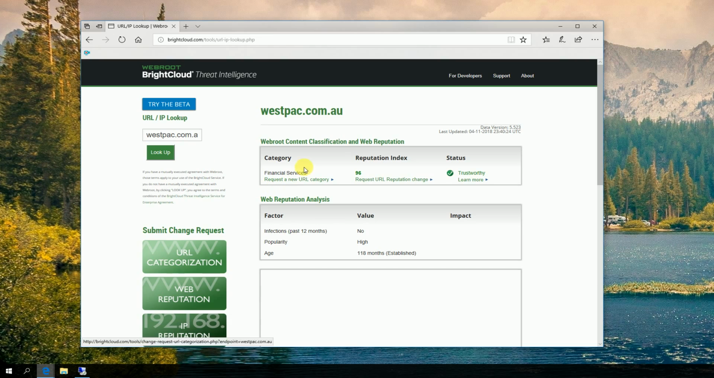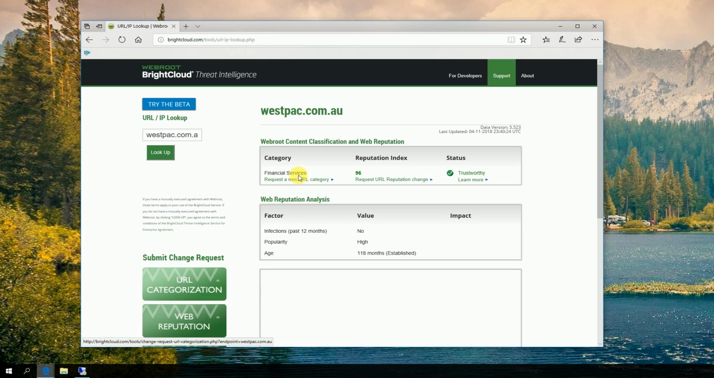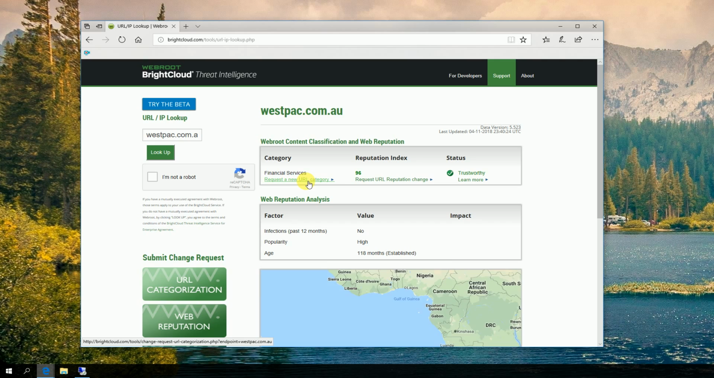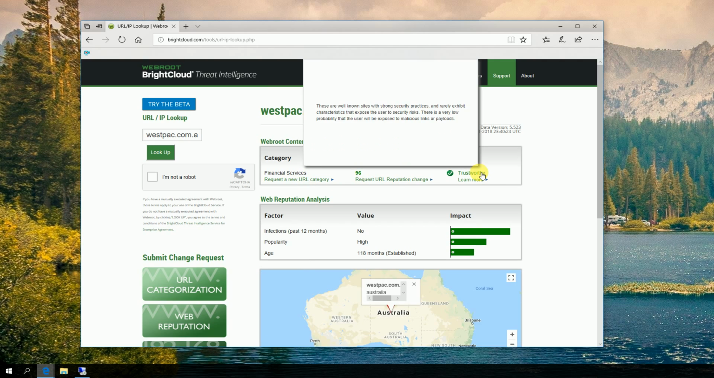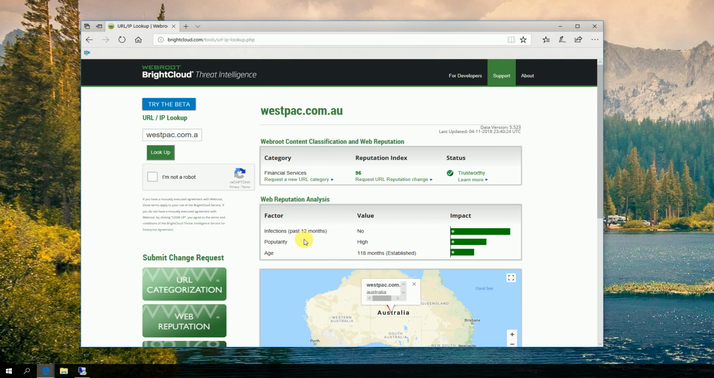Okay, here we are. So, the category. The Westpac Bank is financial services, so that checks out. The reputation is 96%. Okay, that's good. It's a trustworthy site. It's had no infections over the past 12 months. Its popularity is high, and the age is 118 months. Now, popularity is one that's a bit speculative. It doesn't always register correctly, but definitely the age it can verify, what category it sits under, and the reputation of that site.